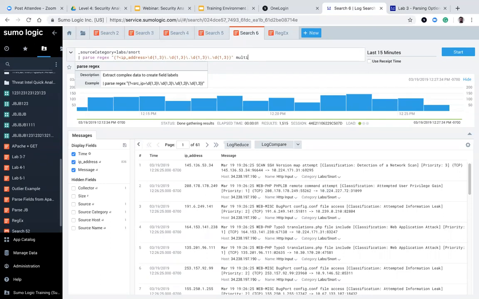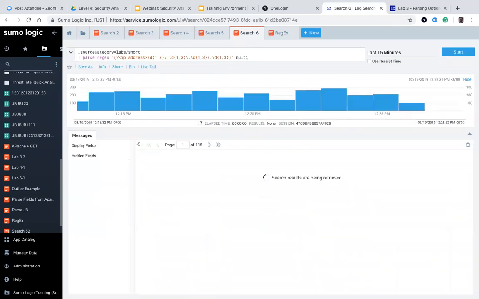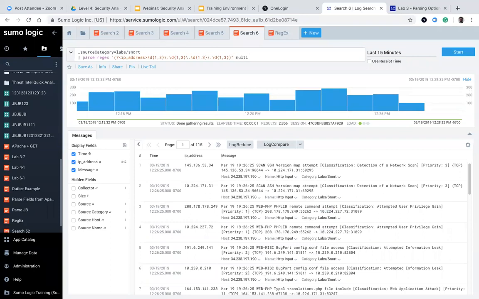What multi does, very simply, is it tells the system to look for multiple occurrences. So go ahead and try to match the pattern of number, dot number, dot number, dot number. If you can, great. Go ahead and look for another number, dot number, dot number, dot number in your log message. If you can find it, great. Look for another instance. If you can find it, great. Until you can't find any more, and then go to the next log message.